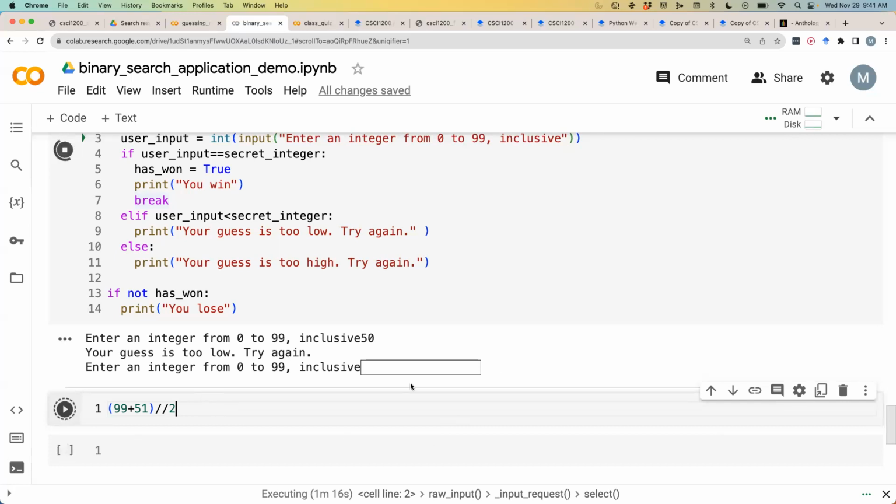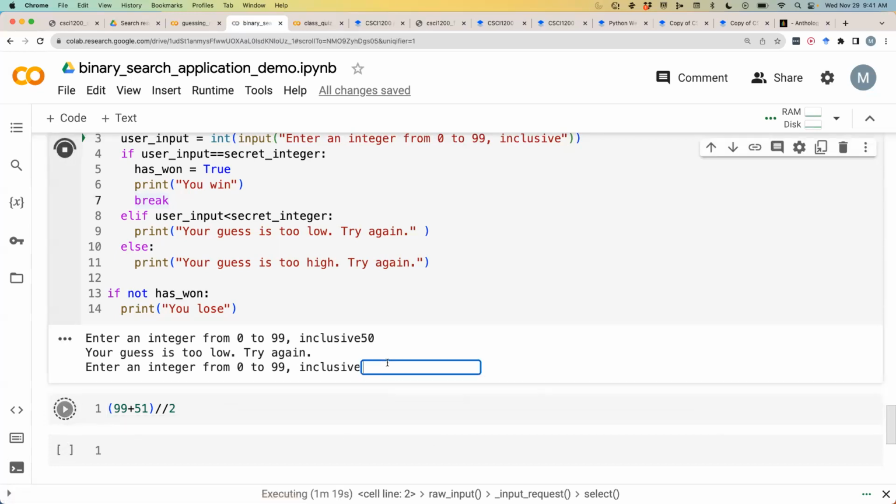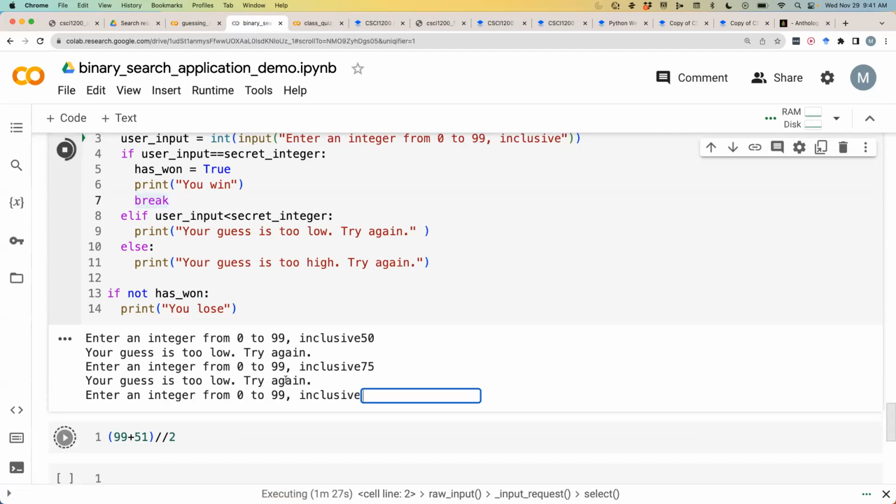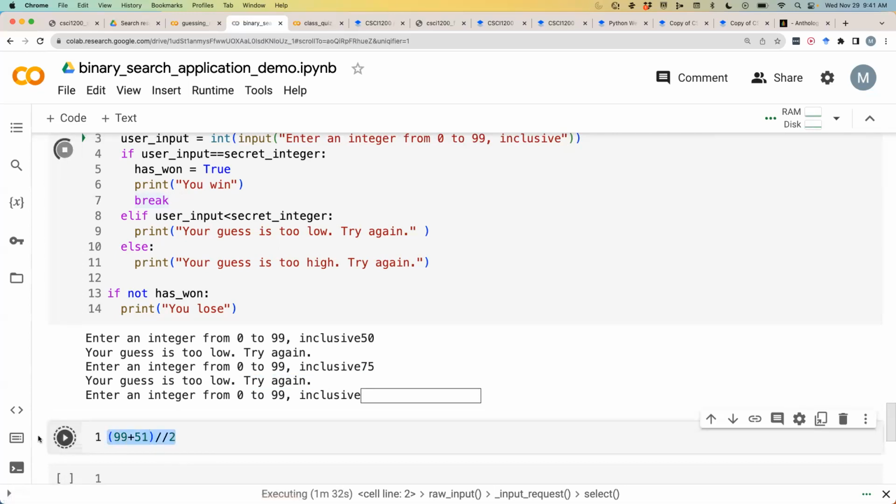So 51 to 99, let's say the middle is 75. Okay, let's see. And again, it said that your guess is too low, try again. So now I know my range has to be from 76 to 99 inclusive. I know I don't have to try anything below 76. So my range of guessing keeps getting smaller and smaller by half. Okay, so 76 to 99.